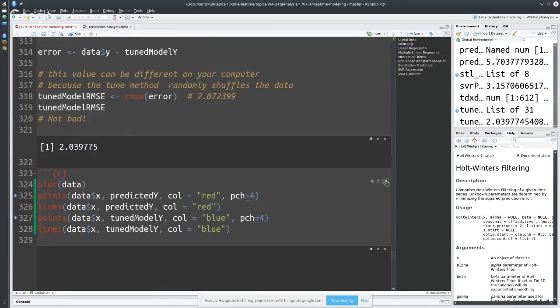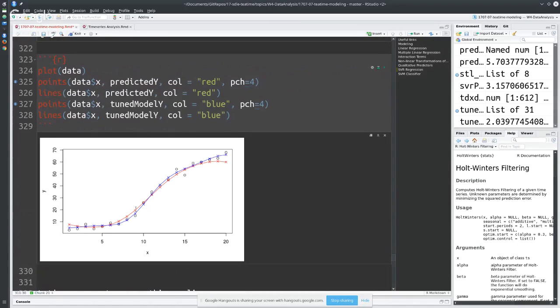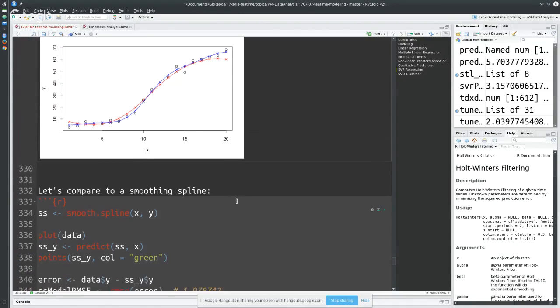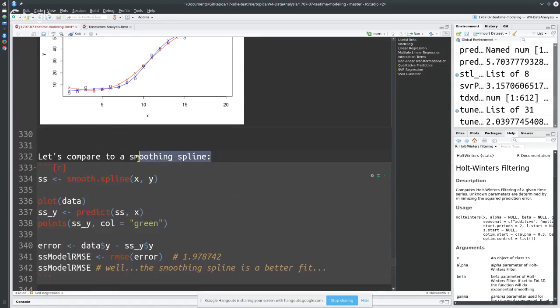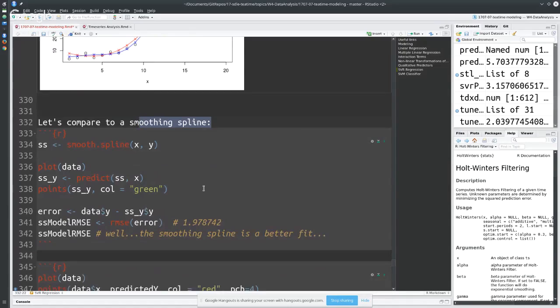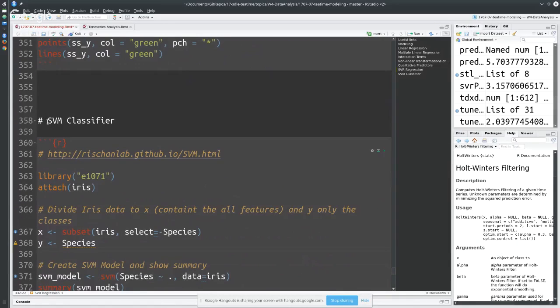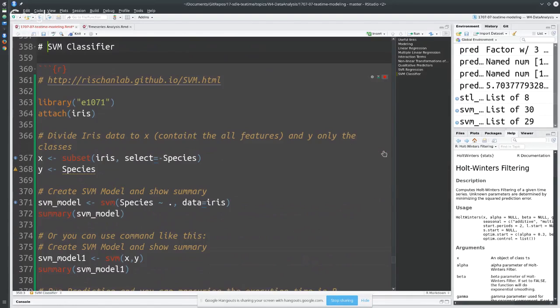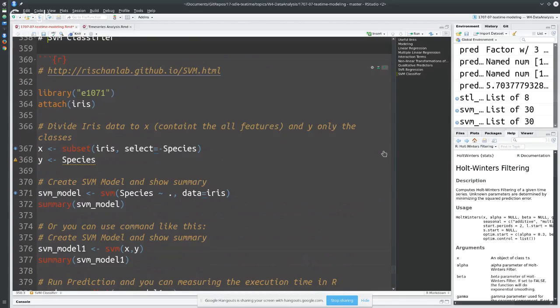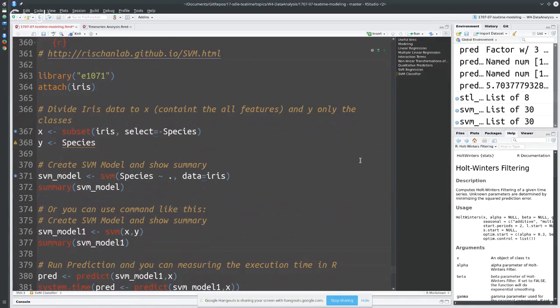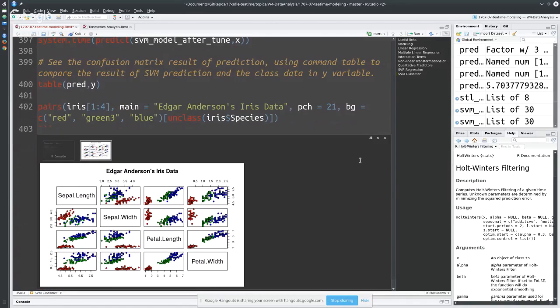So a pretty nice model. And we'll overlay that. You can see the blue is the tuned model and red is the non-tuned model. So definitely predicting better. Looks like we're out of time for today, but additional things are looking at a smoothing spline compared to this data, as well as support vector machines for classification, not just regression. So looking at the difference between trying to differentiate between different clusters of data. So with that, I think I'll conclude.